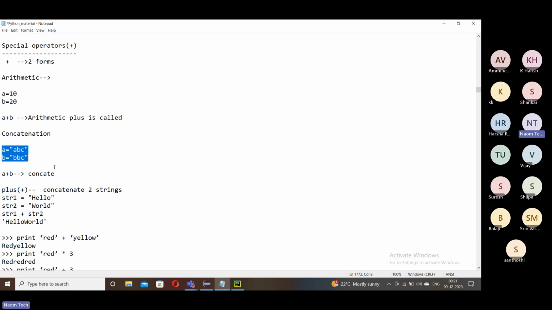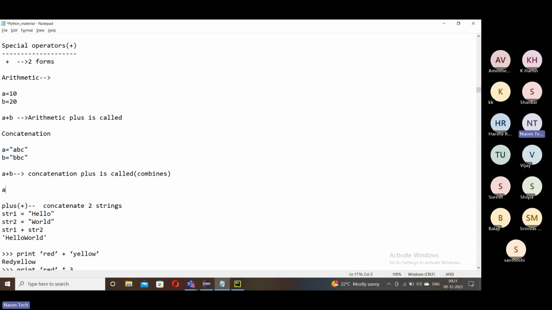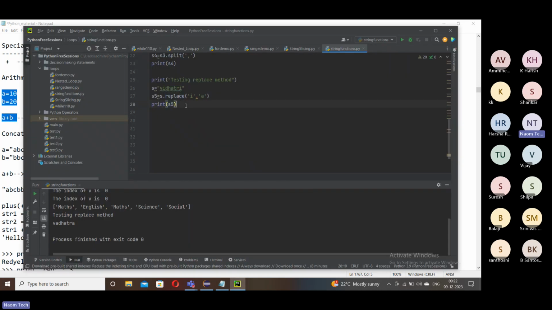abc and bbc, it just combines. Concatenation plus is called here in this case. It just simply combines both operands. That's all, friends. Here the answer will be abcbbc, something like this. Okay, we get output like this. If you want, you can quickly test this example. Suppose you take this and come here and apply this. So what we are testing here is this plus operator.